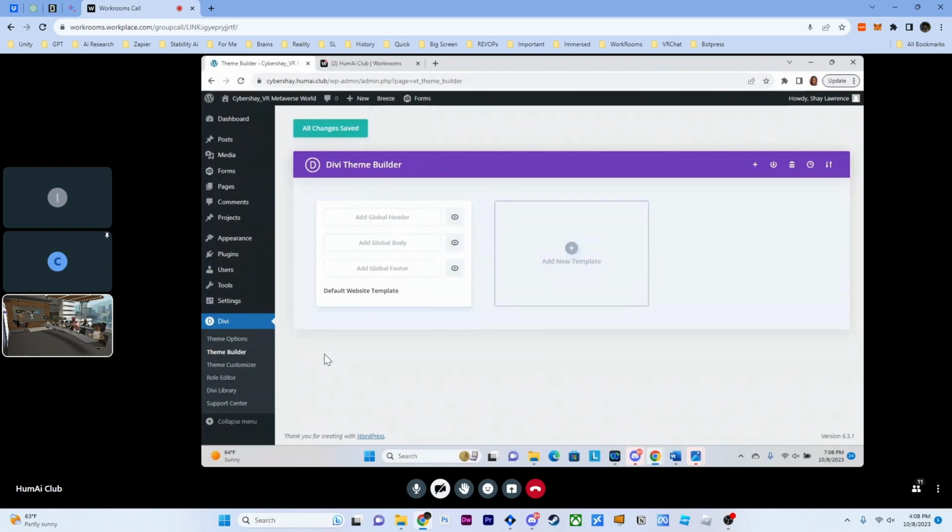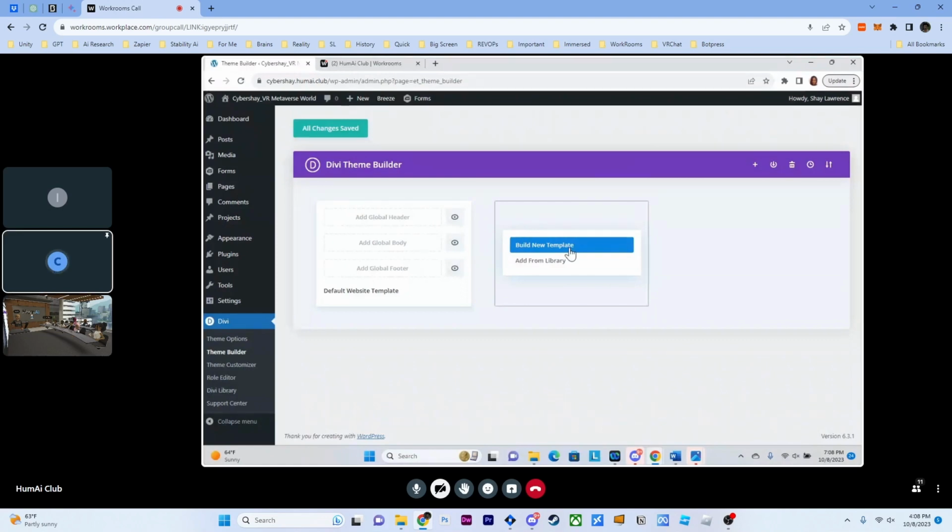So right now, if you wanted to create a global header, you can create a global header, or you could create a global footer. But you can also create headers and footers that will be sent to specific sections. If you click add new template, I just want to show right here where it says add new template. So you say build a new template.